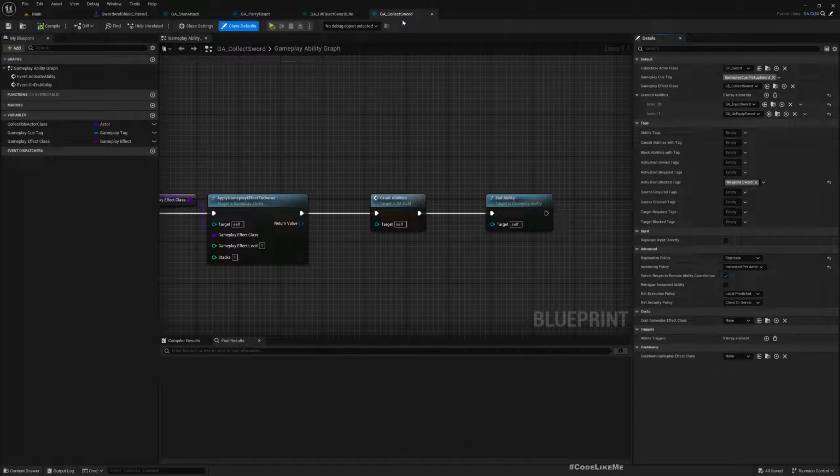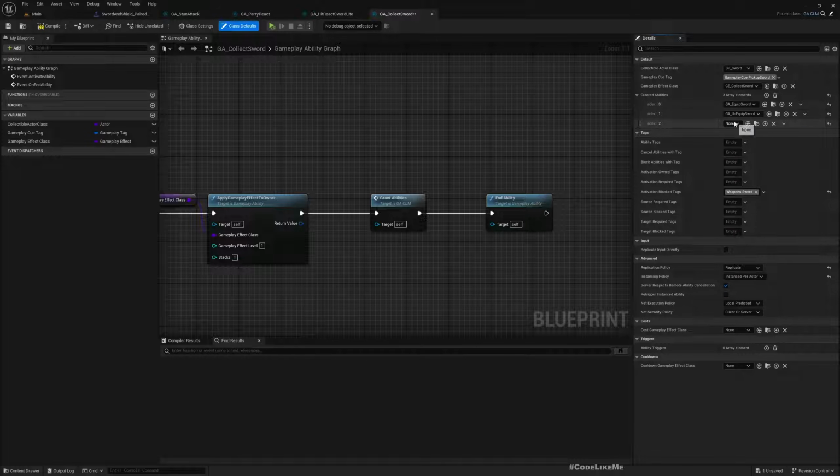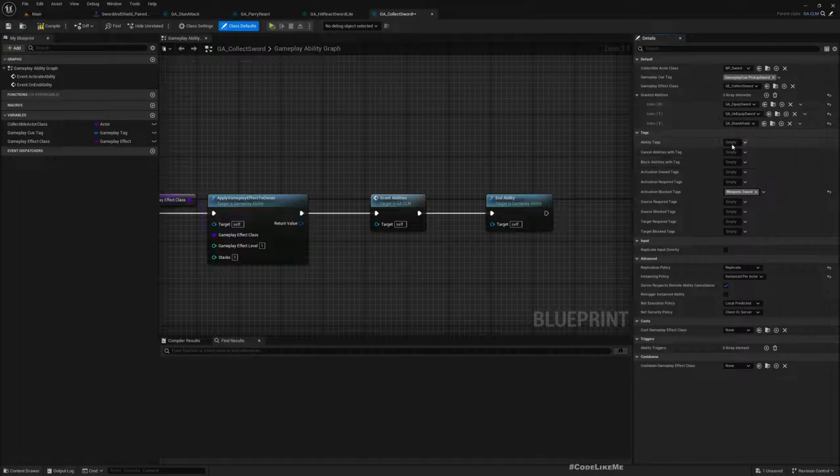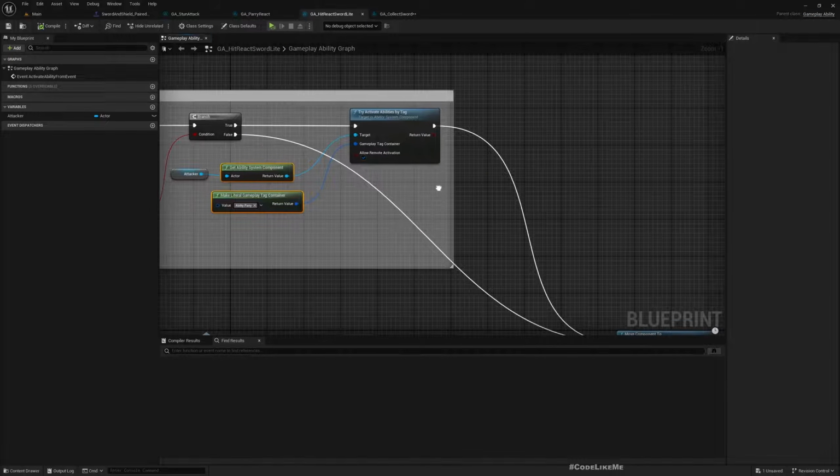These are granted when the character has collected the sword. So here we already have equipped sword, unequipped sword. Here I'll add the stun attack ability as a granted ability. Now the character will have the stun attack ability, so we can activate it here.